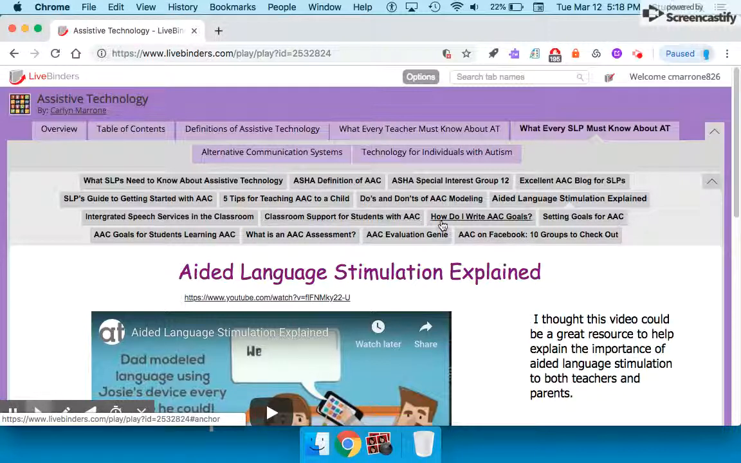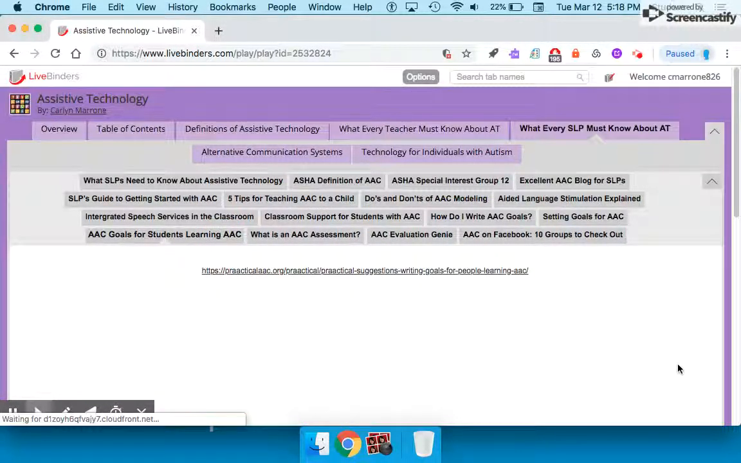The next two tabs are for the importance of push-in and integration in the classroom and what the SLP's role is in the classroom. Then for the next three I included resources for how to write AAC goals.